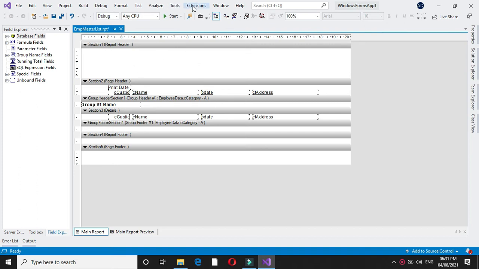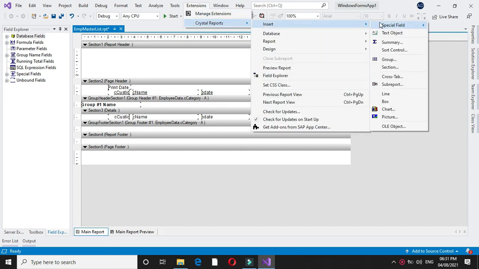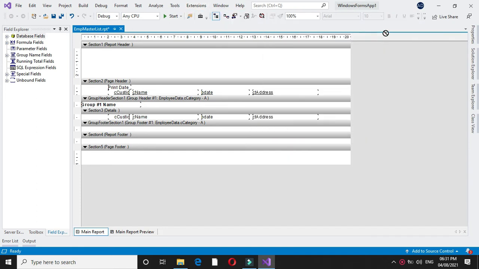To add a title, from this extension menu, select Crystal report and then insert text box. It will add a blank text box where you can specify the title of the report. I will give employee master list.